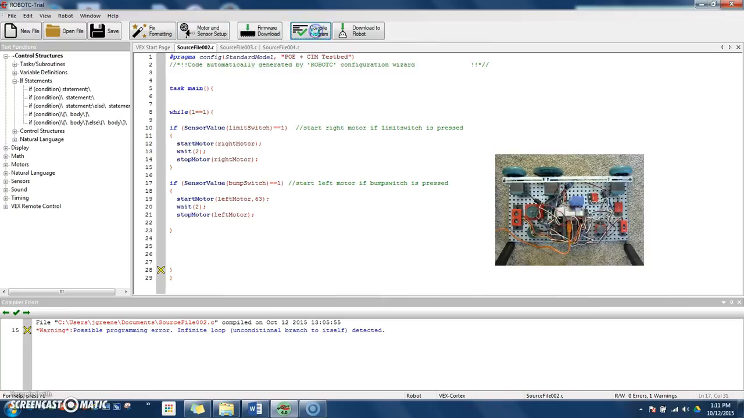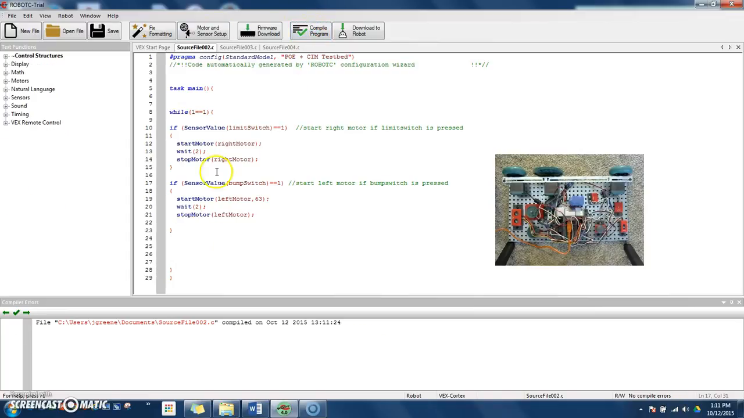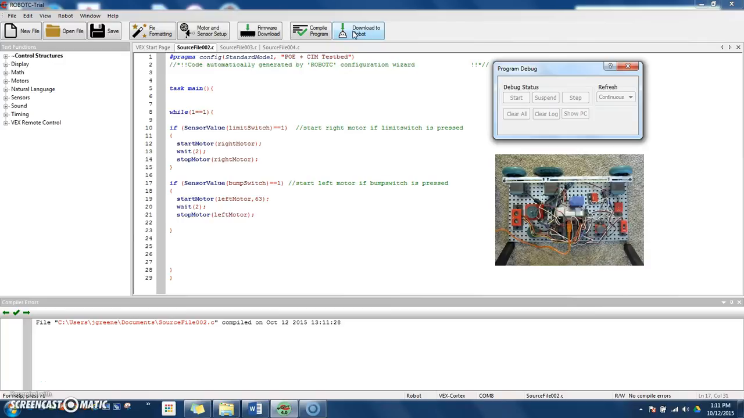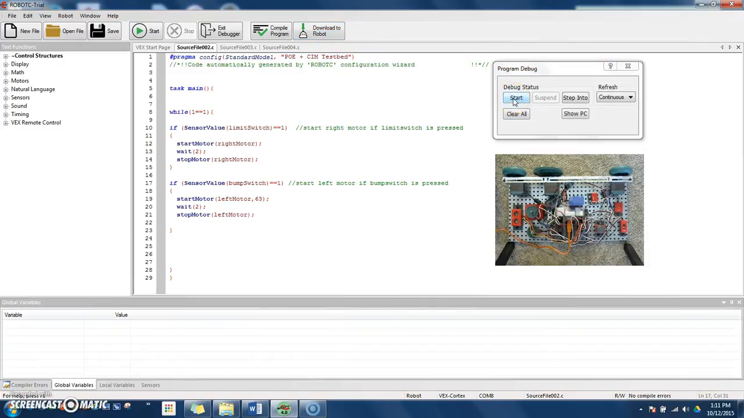So I'm going to go ahead and compile my program. I'm just going to see if this is going to spit out any errors, which it doesn't, and I'm going to download to the robot. So let's see here. I'm going to download. I'm going to go ahead. I'm going to start.